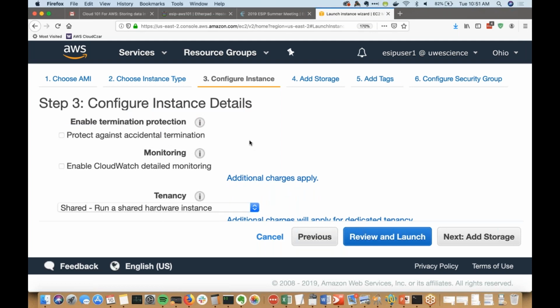Termination protection has been enabled. So it's like a two-step process instead of just being able to terminate it and that's the end of your machine. And then monitoring, if you enable CloudWatch monitoring, it's basically a service that AWS provides to you to help you keep track of things like usage and cost and CPU limits.